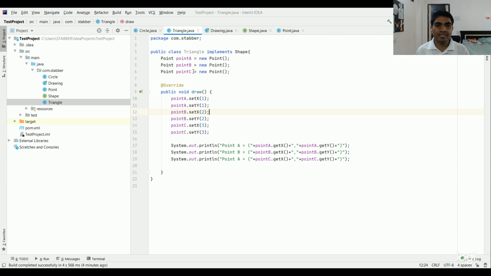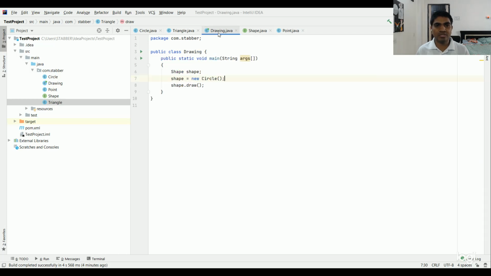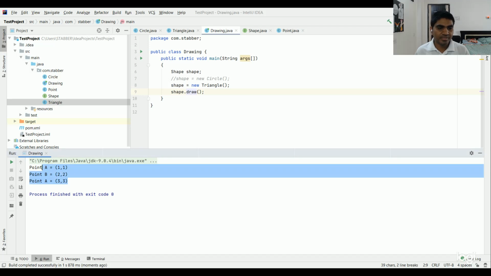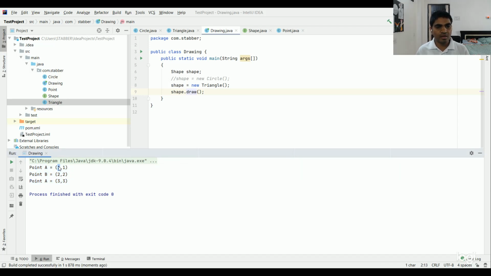What we have done is, in this triangle class we have instantiated 3 points, we have set the values of both x and y coordinates, and finally we are printing the x and y coordinates of each point. Okay, let's go to the drawing class. Now instead of drawing a circle, we would instantiate triangle and we'll draw the triangle shape. So let's run now. As we can see, all 3 points of the triangle are being printed here. This means a triangle is being drawn.